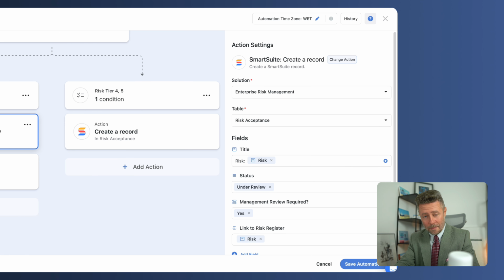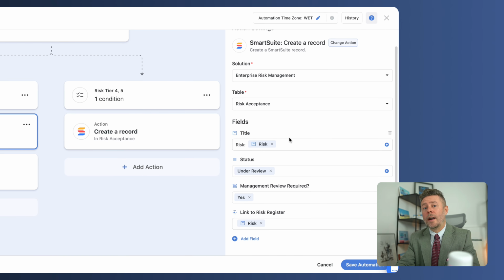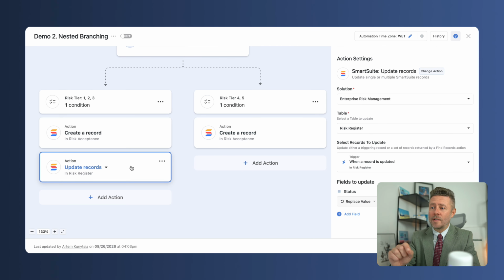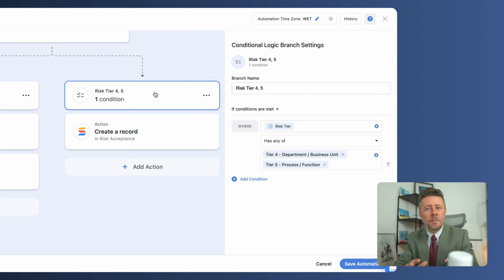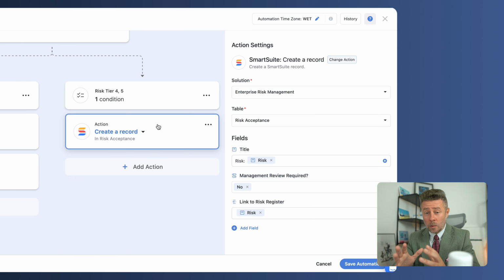We'll create the same acceptance request, but with the required management review, and we'll put the risk itself into approval status. Tiers 4 and 5 are department-level stuff. The request will be filed, but will not require management review. Let's give it a test run.